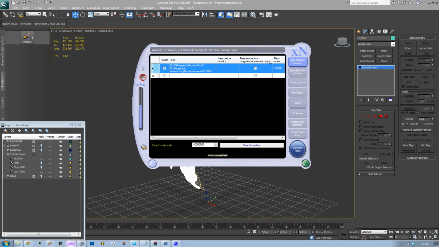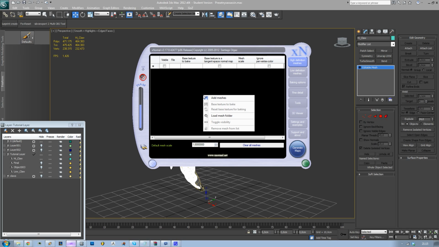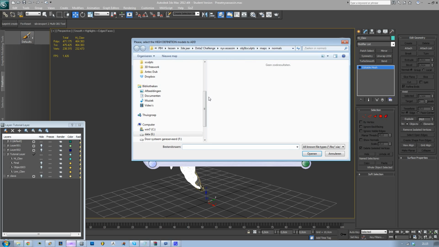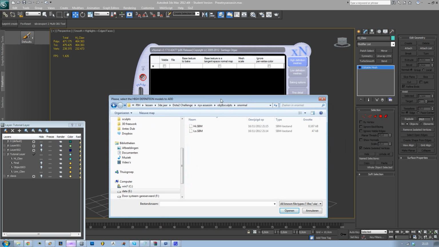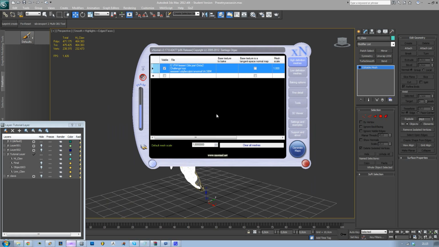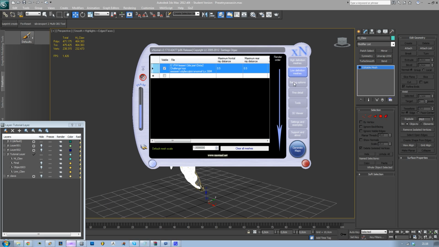Here you see your list of meshes. First thing I do is clear all meshes. So for the low definition and the high definition, you press right mouse click and select add meshes. You can then choose a folder where you can find your object. So for high definition mesh, you select our exported model. We go to low, do the same for the low.